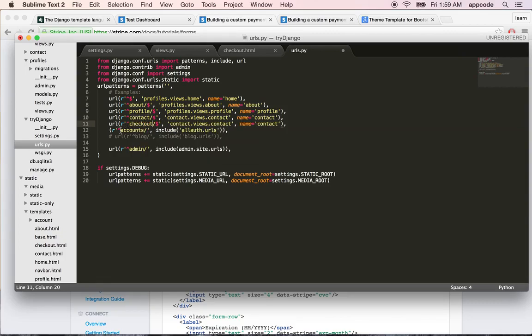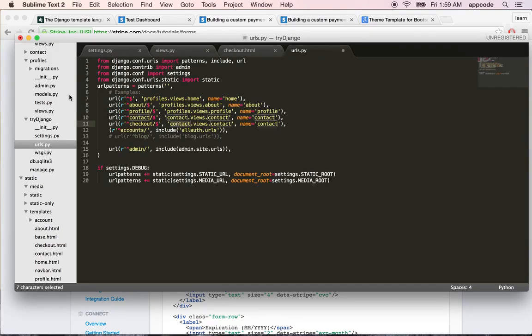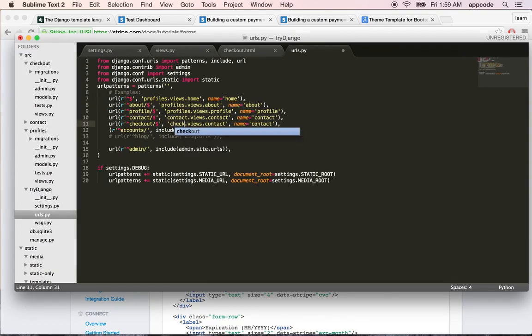So now when a user goes to /checkout, a request will be sent to this checkout view. So to do that, this needs to go to the app checkout, views, and then the view is called checkout, and I'll name it checkout. Okay, great. Save urls.py.